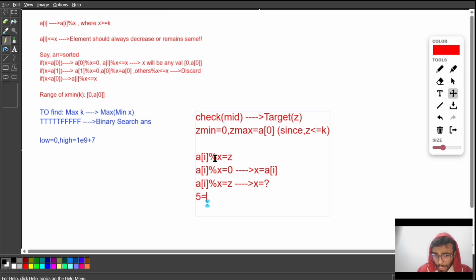I have to make a certain operation with z. I know z is, let's say, 2. Okay, let's say the z is 2. So how can I make 5 mod something equal 2? 5 is our ai, z is 2. I have to choose the modulus x so that it gets the z as 2.